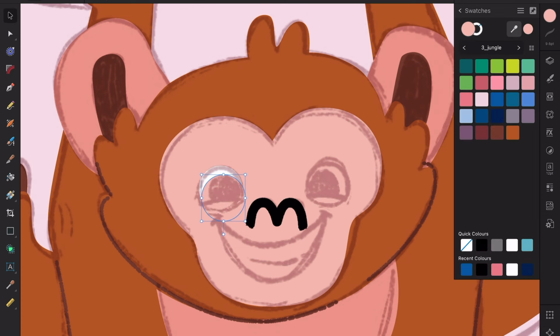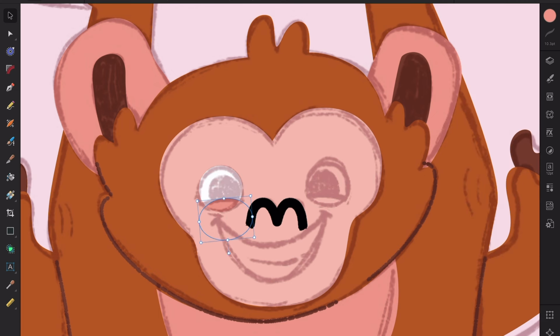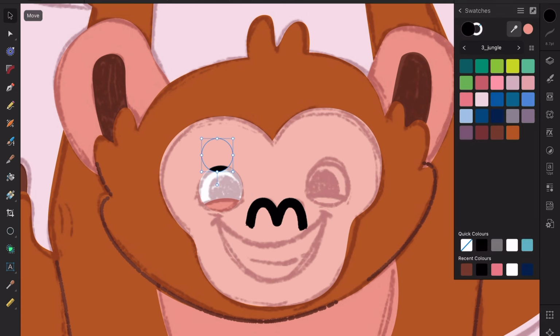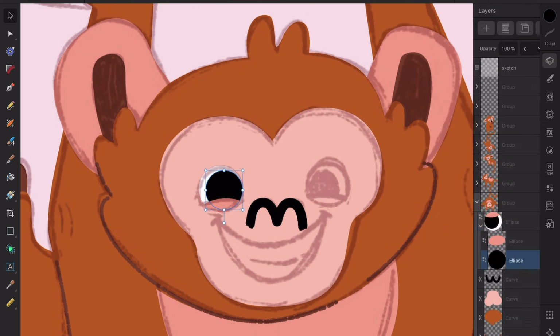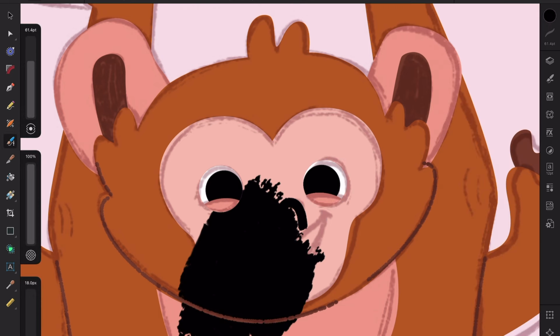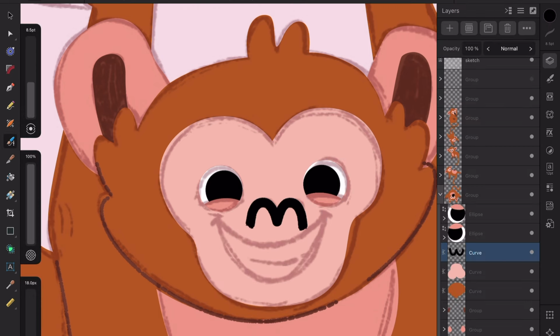Oftentimes I'm also clipping my shapes into another shape. In Affinity you can use clipping masks. All you have to do is drag a shape and put it inside of another shape, and it will create a mask.